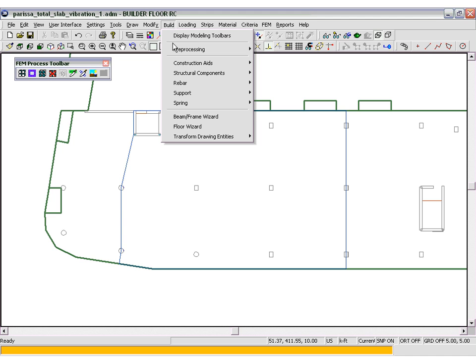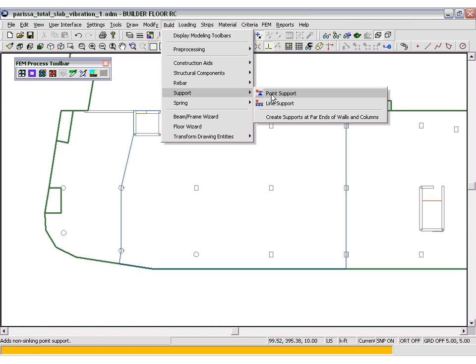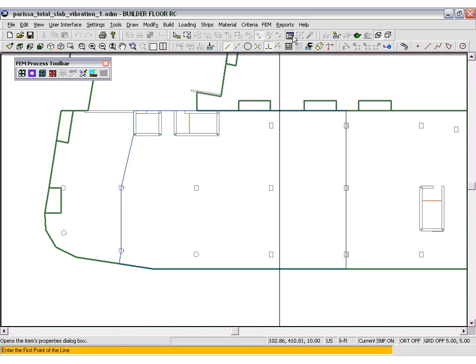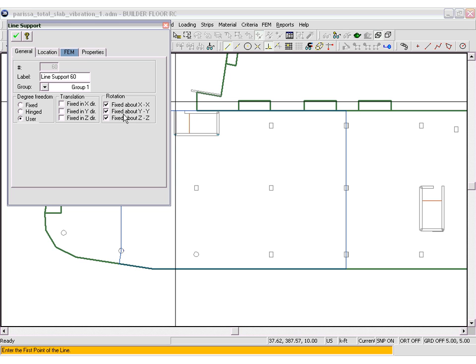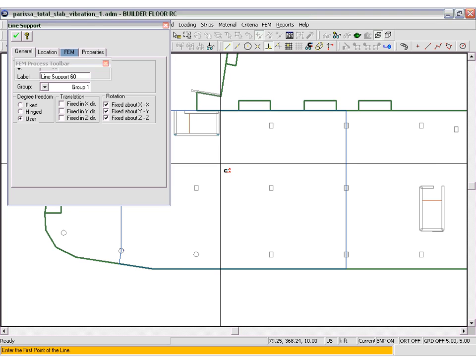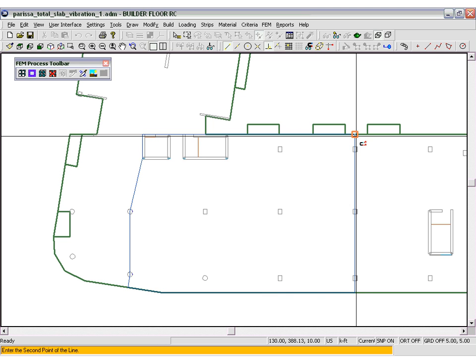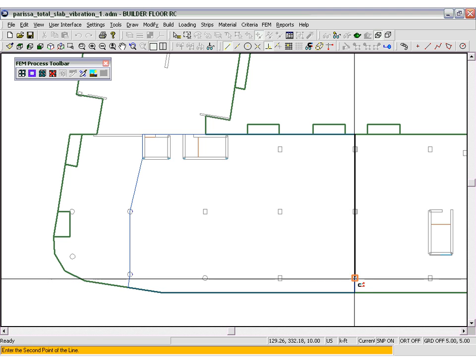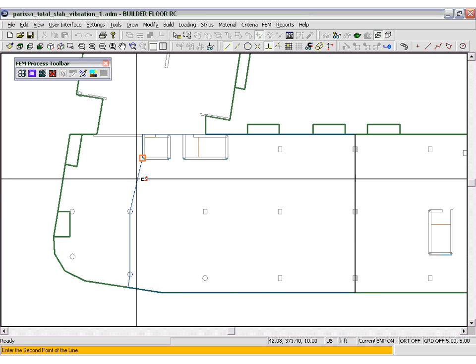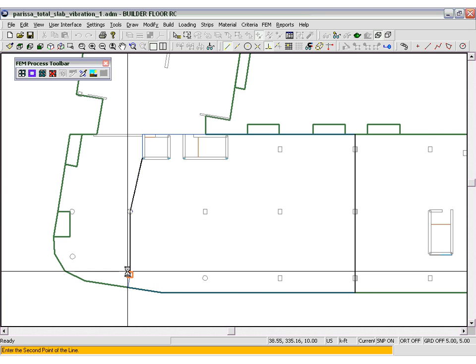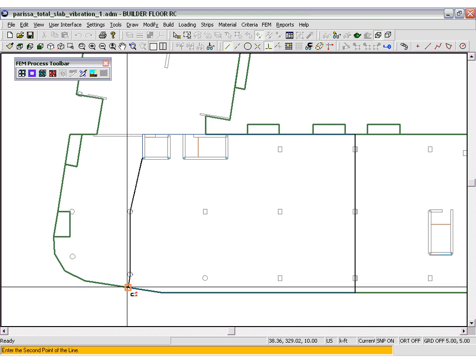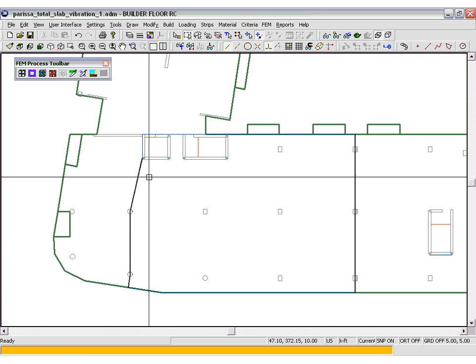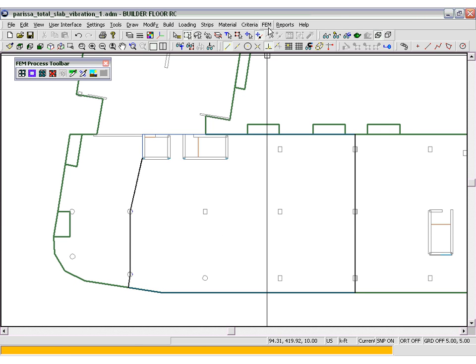Under the Build toolbar, we'll select Support, Line Support, and here we have a rotationally fixed and free to translate in the XYZ support. So we'll input these supports on the left and right side. Once the supports have been input, we can mesh the structure.